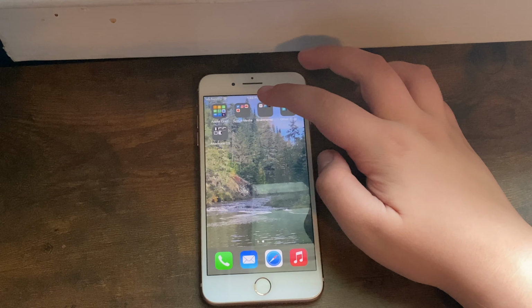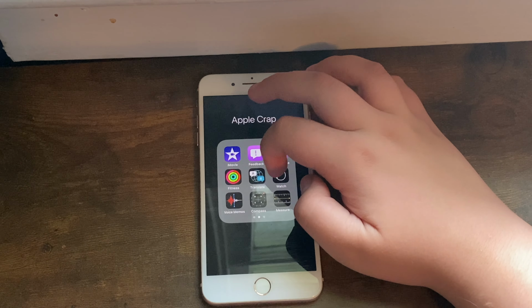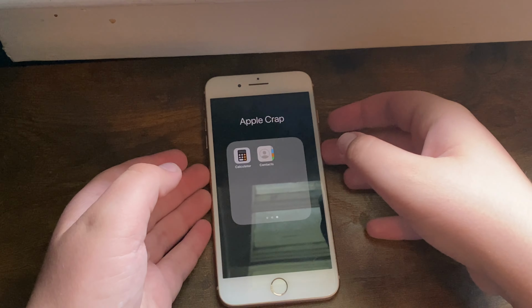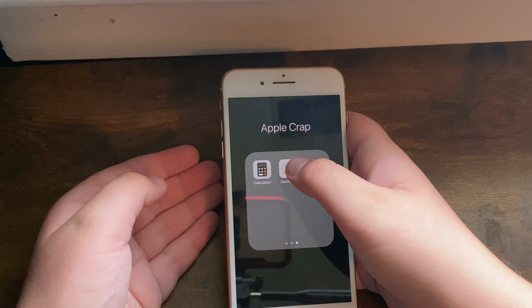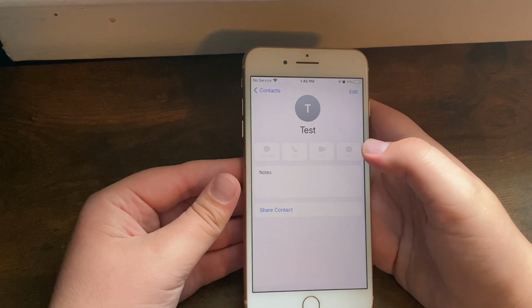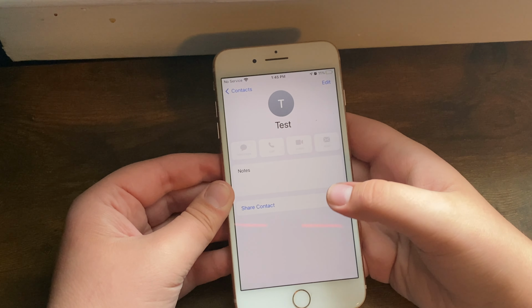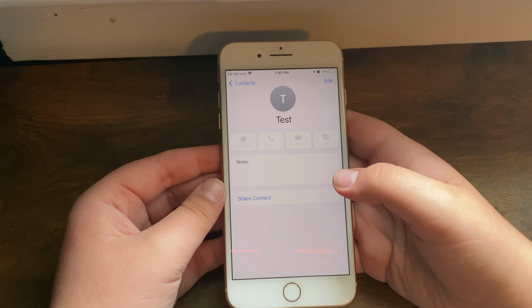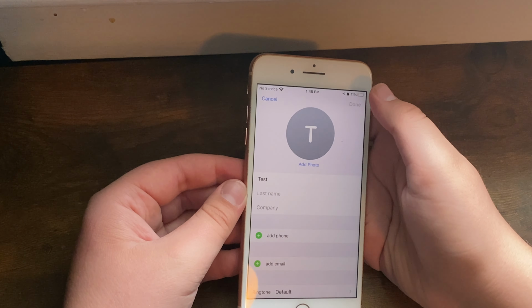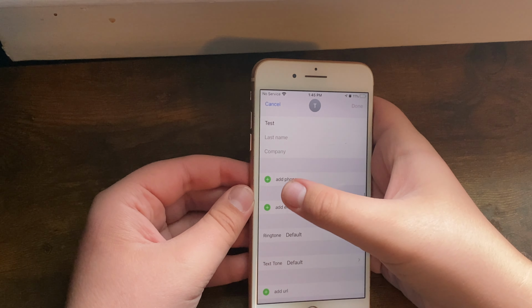So the first thing that you need to do is obviously locate your contacts app, which looks like this. And so you'll want to open it up and locate the specific contact that you've got in your little list. I'm not going to show that obviously because I'll show my personal contacts. And then you need to click add. And then you need to click add phone.